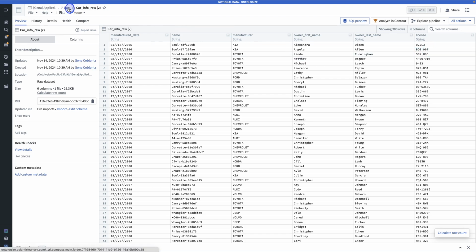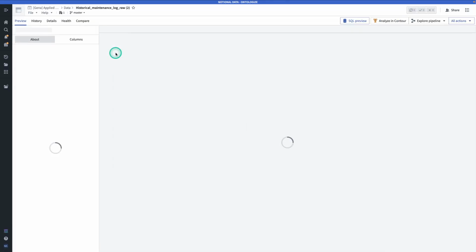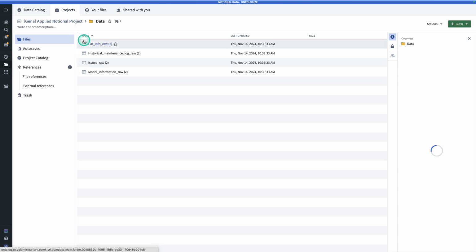So now let's go back to data and have a look at the maintenance dataset. So here we can assume that every row here is a single maintenance visit for a single car on a specific date for a certain amount of time. The column names look correct. The types look correct, so there'll be less cleaning that we need to do here. Now let's look at issues.